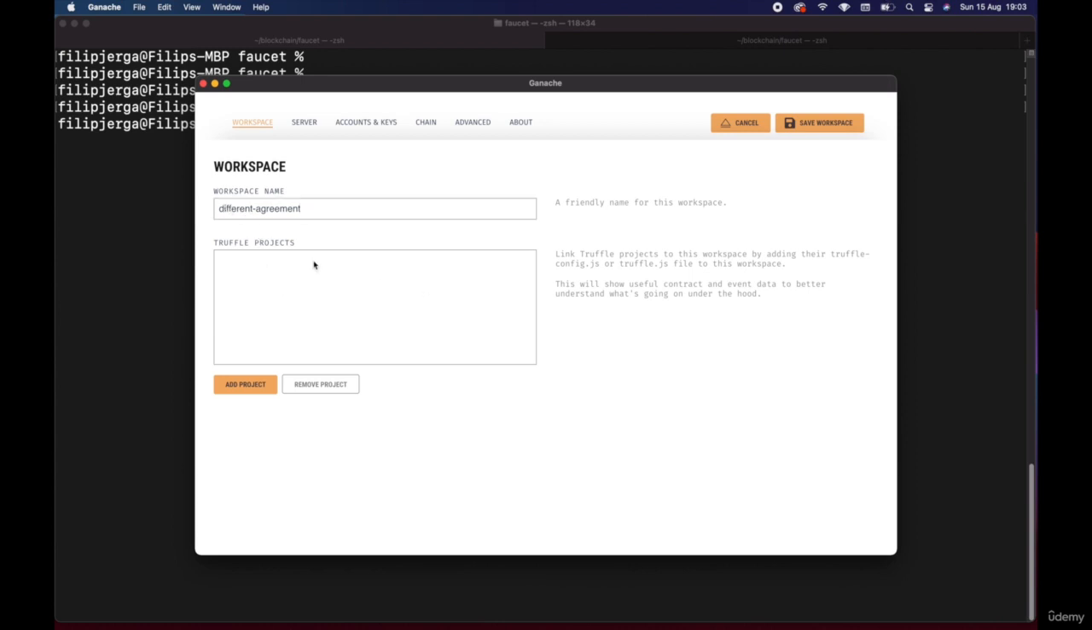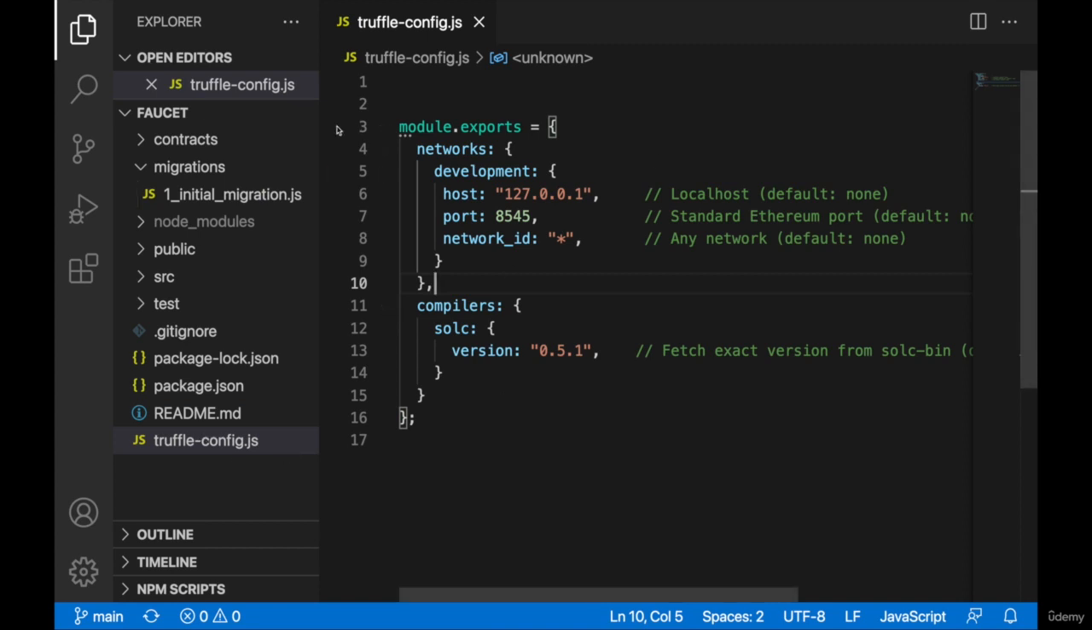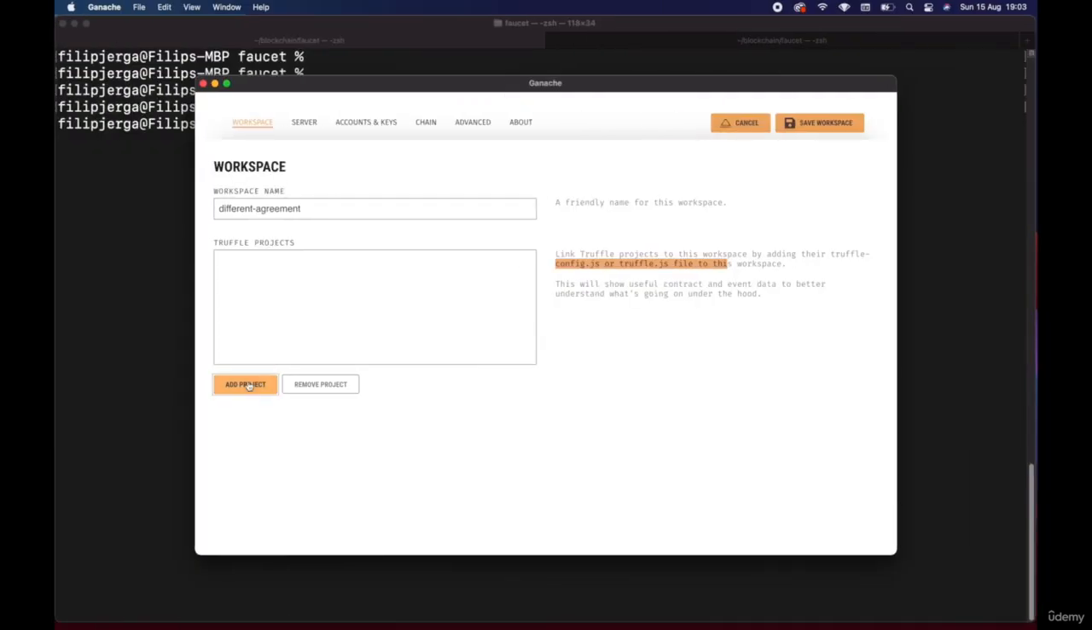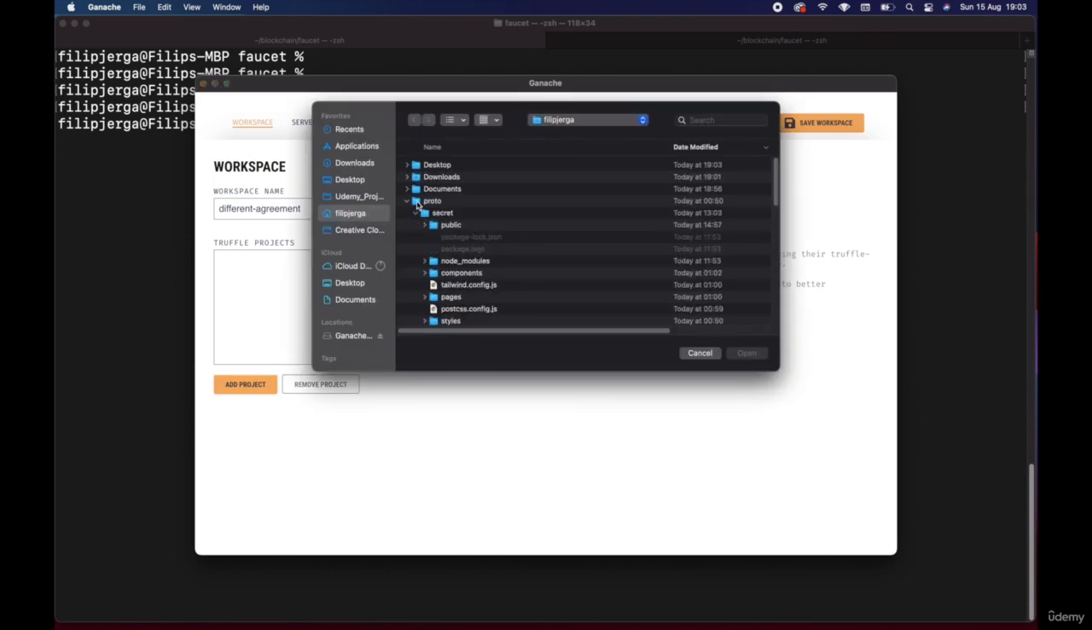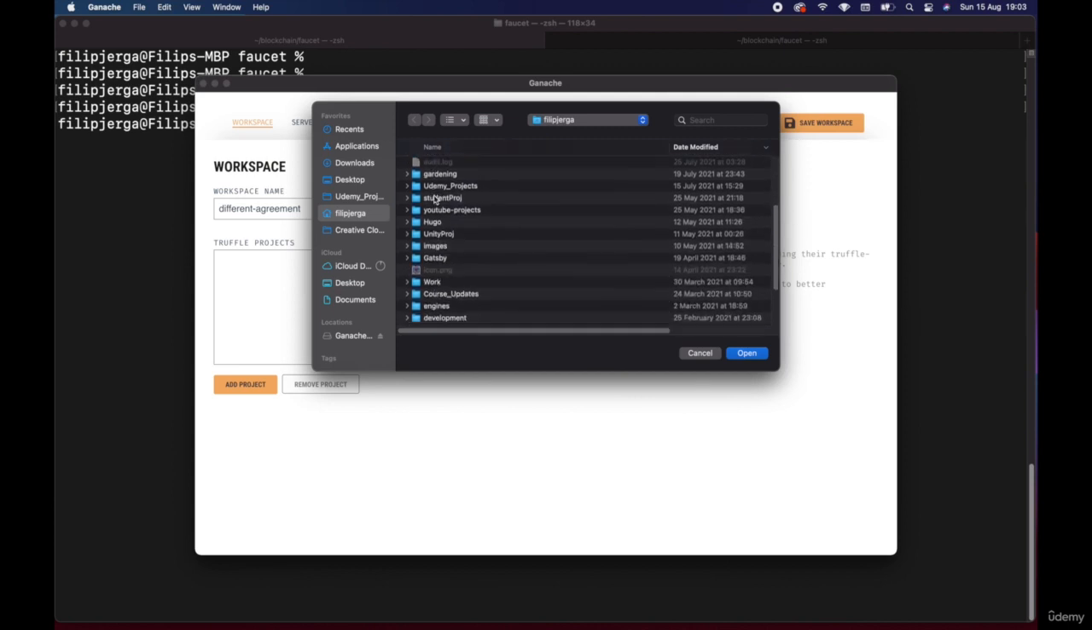And here in the Truffle project, you should link the project you are working on. You should link your truffle-config.js file here, as you can see. So we need to link our truffle-config.js file, which has been generated. Okay, so let's go back here, add your project and locate your file. Let's go to our project. We need to go to our blockchain folder.